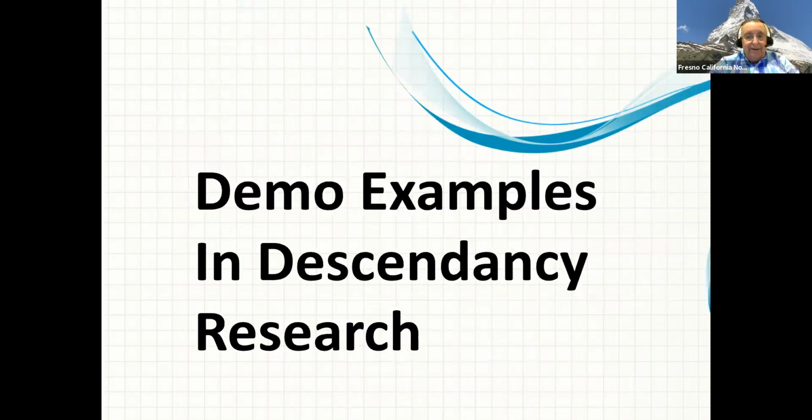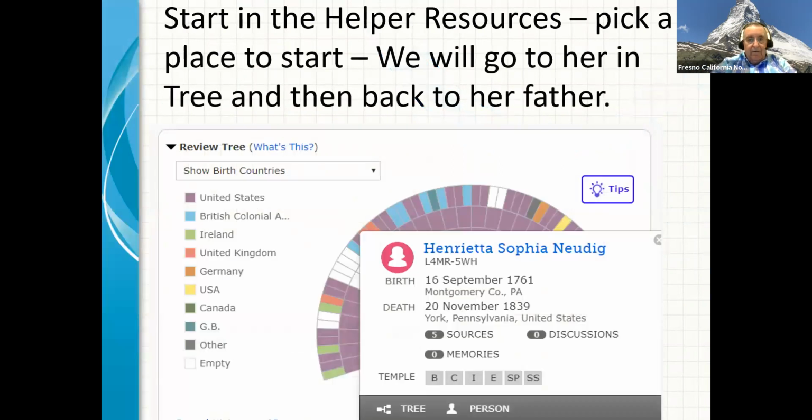Let's see some examples. I've got several different examples here. And this first one, I'm going to say that when you're working with somebody else, I would go to the helper resources to their tree and start digging around in the tree. And, we've talked about this, it's been several months now, about looking for that sweet spot to start, which is about 2 generations prior to the time they would have joined the church, if they joined the church in the 1830s.